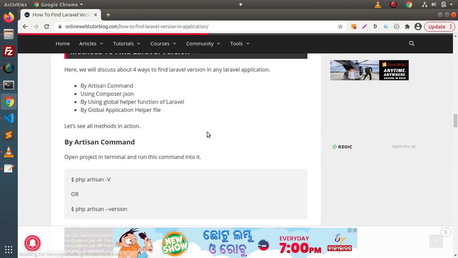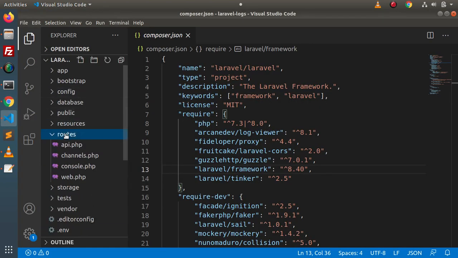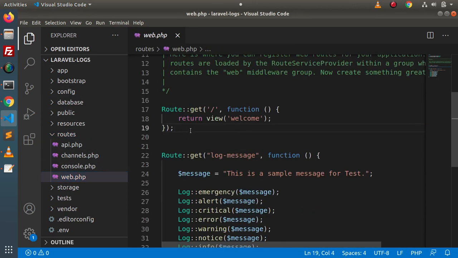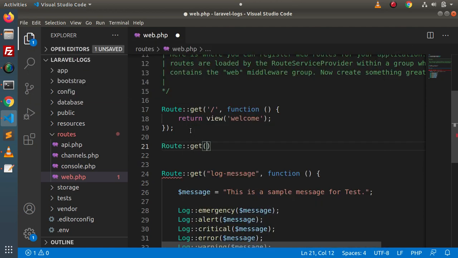If I go back to the browser, next we have the method by using a global helper function. So how to use that? If I go back to the setup, go inside the routes folder, the web.php file, and let's create a route using the get request type.